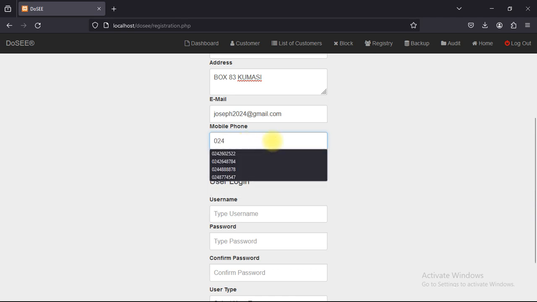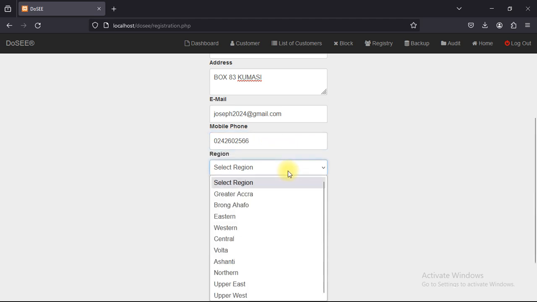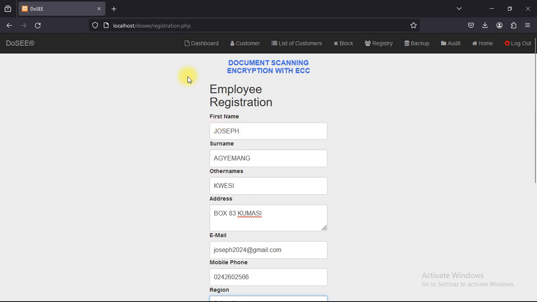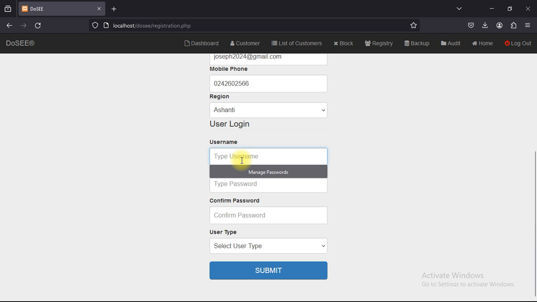Okay, so that is for the user. It's not important for the user here, but for the customer it is very important. So the branch, where is the person working? So let's say Ashanti region, and then the user login for the employee or the worker. So let's say Joseph. Password 1, 2, 3, 4, 5, 6.